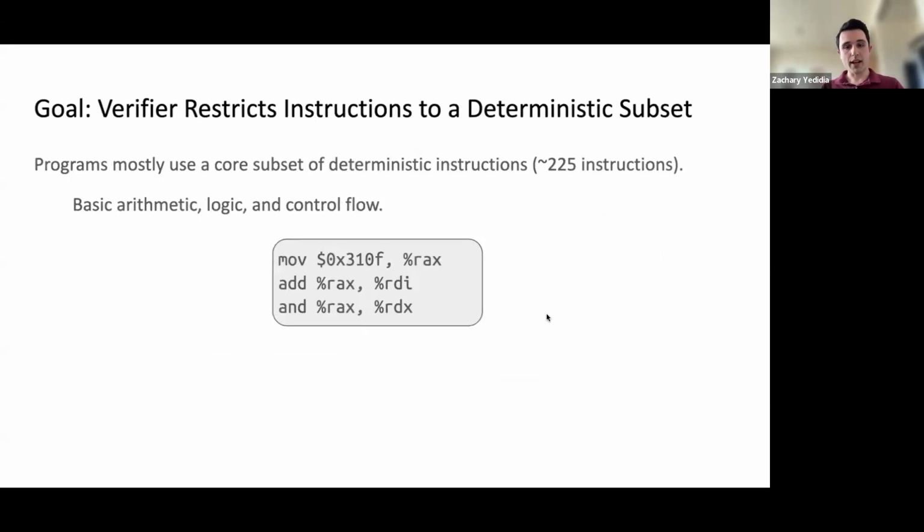Okay, so now I'll go through a little bit. Dealing with that first problem, that there are some instructions that are non-deterministic: how do we restrict the instructions in a program to some deterministic subset? We see that programs mostly use a core subset of deterministic instructions. These are things like arithmetic instructions, logic instructions, and control flow.